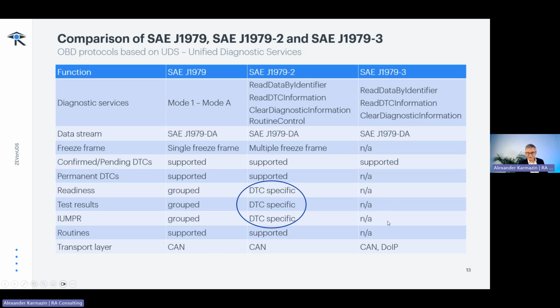And the next one is routine control. Routines was mode 8, and it's still used for OBD on UDS, but no more used for ZEV on UDS. Really only a few items are left. It seems to be quite a small number of data. It's rather a small subset. But what is really the big improvement, once more, is DoIP. So Alex will explain that later in detail.